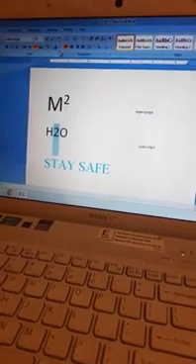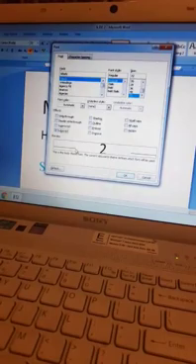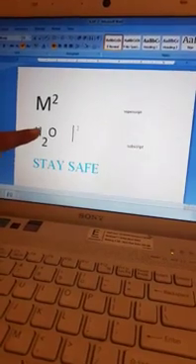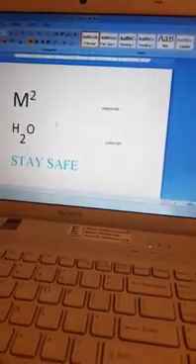I'll go to the font dialog box launcher and select the subscript effect. Click OK, and as you can very well see, the 2 has gone slightly below the baseline. This is how to apply the subscript option.